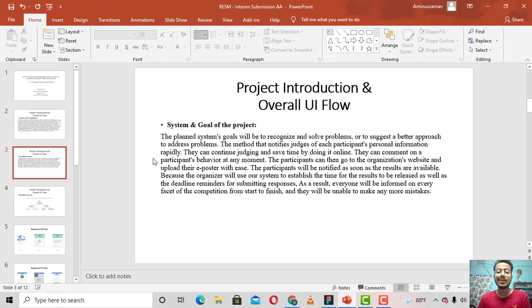The participants can then go to the organization's website and upload their e-poster with ease. The participants will be notified as soon as the results are available, because the organizer will use our system to establish the time for the results to be released as well as the deadline reminders for submitting responses. As a result, everyone will be informed on every step of the competition from start to finish, and they will be unable to make any more mistakes.